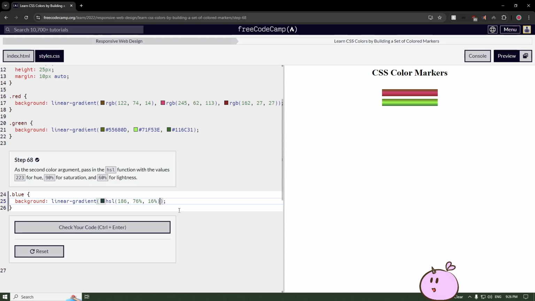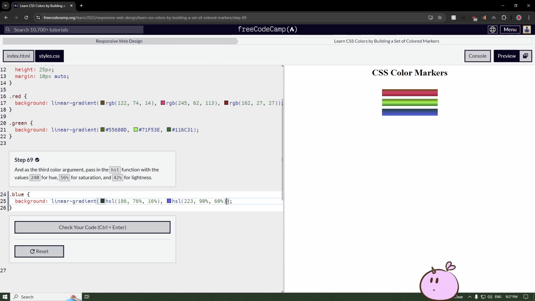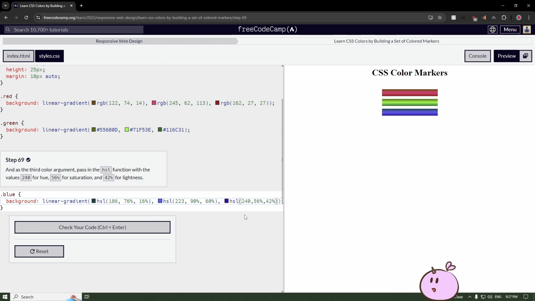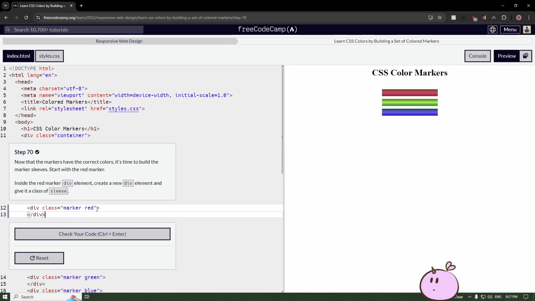And the second color would be HSL, and then we have 223, 90% for saturation, and 60% lightness because this has to be brighter. And then another HSL, 240, and 56% saturation, and then 42% lightness. So we have our blue marker over here.